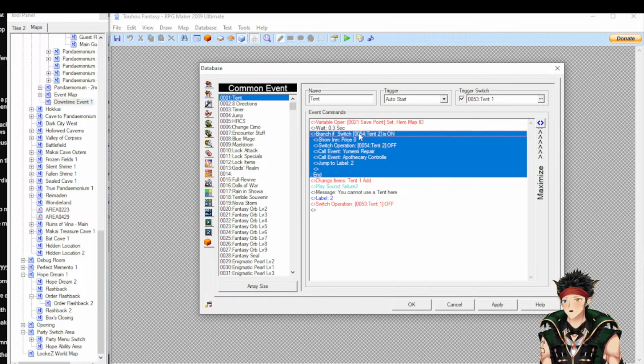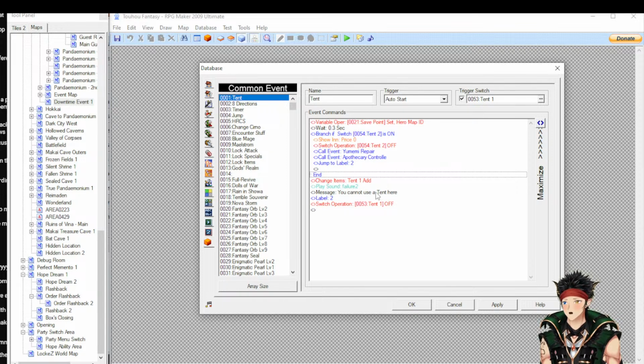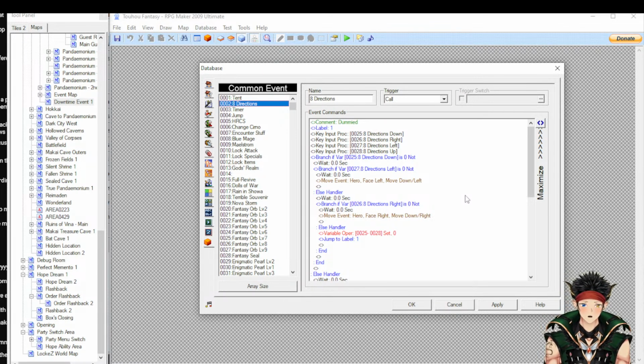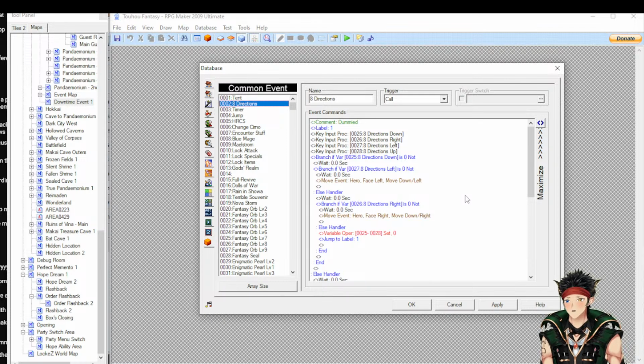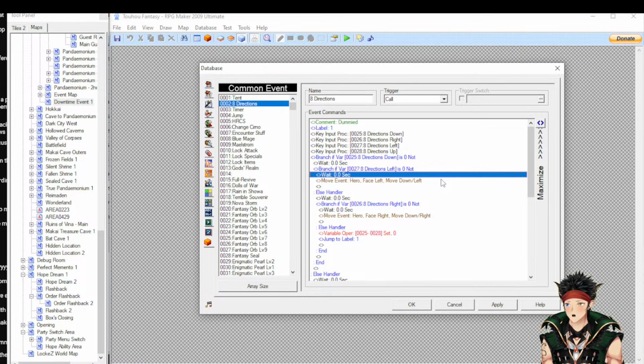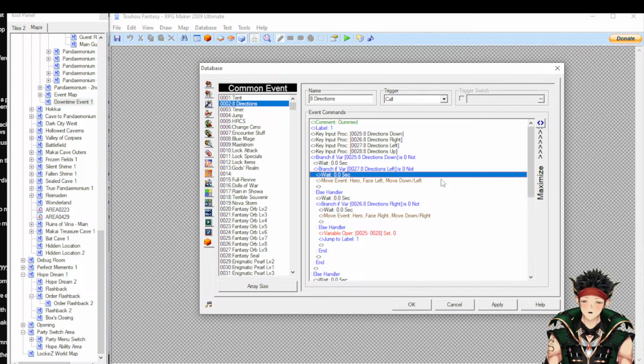And if you cannot use a hint, it will tell you right here that you cannot use a hint. So there's that. This is a call event. I use this for, like, say, conveyor belt. Not this. There is a conveyor belt event. This is for if you want to move in, like, diagonals. Which I do not recommend in 2003. It's buggy.